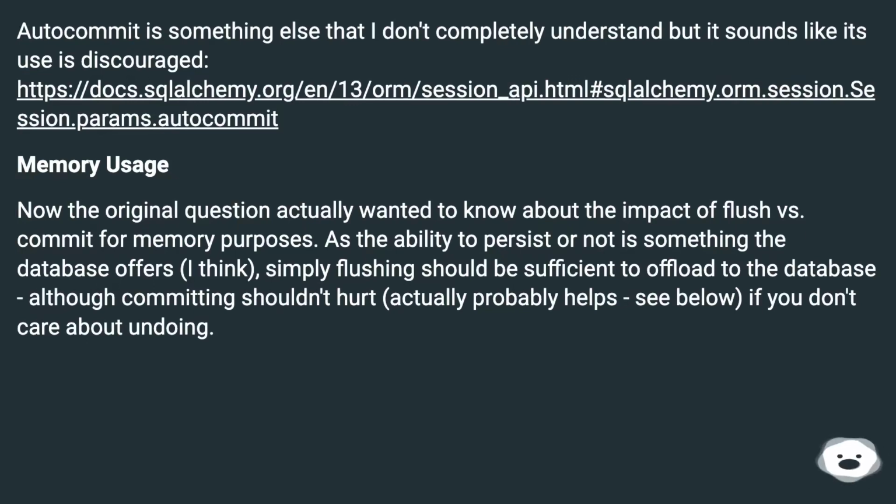Memory usage. Now the original question actually wanted to know about the impact of flush versus commit for memory purposes. As the ability to persist or not is something the database offers, I think, simply flushing should be sufficient to offload to the database, although committing shouldn't hurt, actually probably helps, see below, if you don't care about undoing.